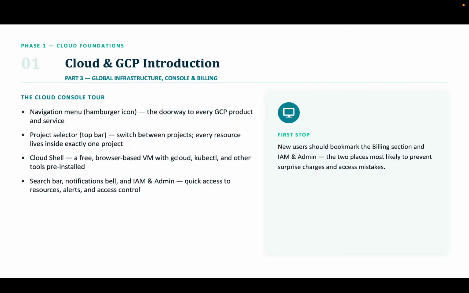And then the project selector, or project picker, is on the top right. It is used for switching between projects. And then Cloud Shell. Cloud Shell is a free shell where you can run a couple of commands. There is a compute VM attached to it. It is free, so you don't need to worry about the cost.